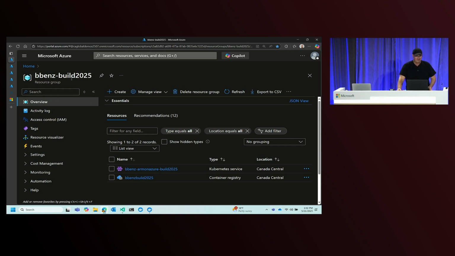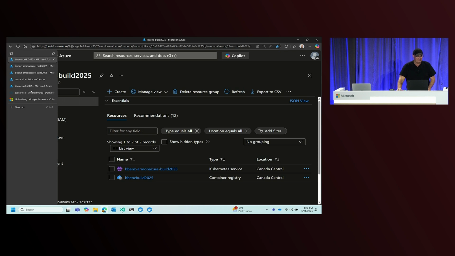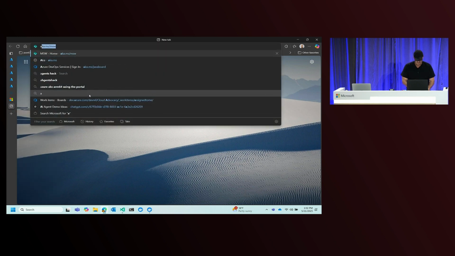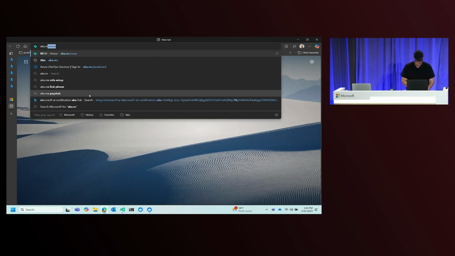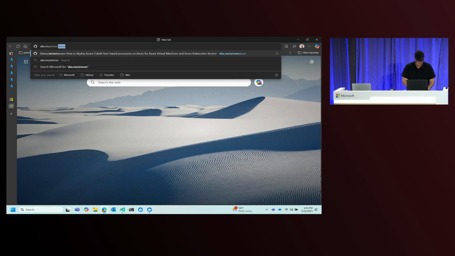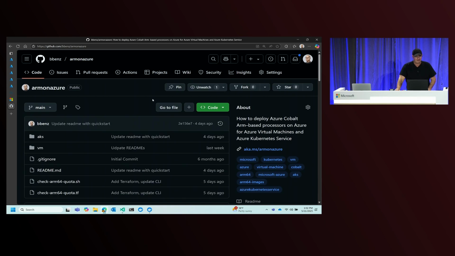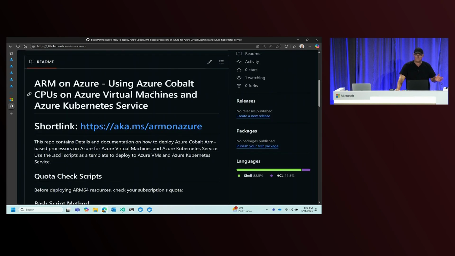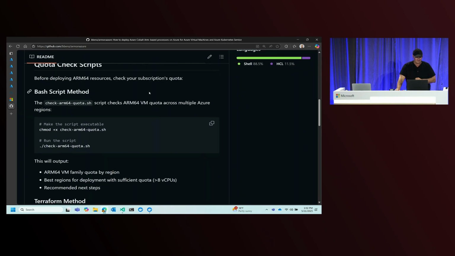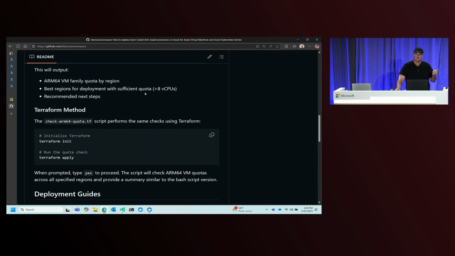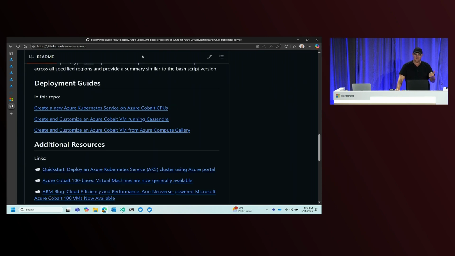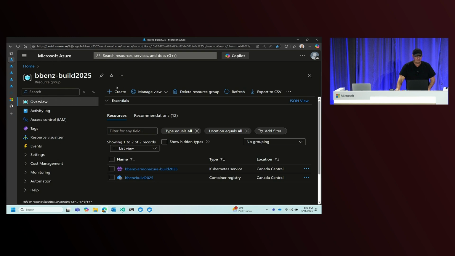And let's get started. So everything I'm going to show you today is actually at aka.ms/ARMonAzure. There it is. And you can find that and follow along, for those of you in the recording. There are scripts here for running virtual machines and scripts here for running Kubernetes as well. So let's focus on the Kubernetes.